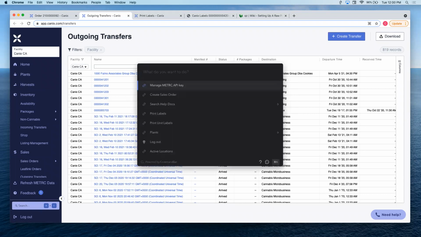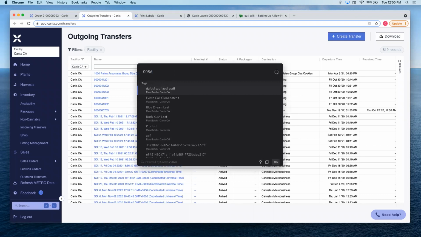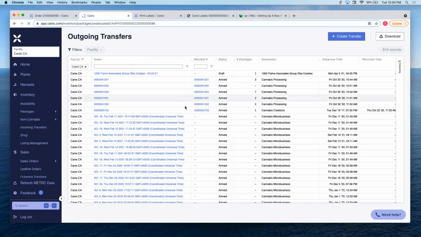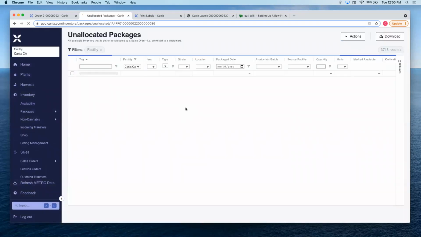What we recently added was the ability to search for tag numbers. So I can just type in the last four of a tag. I have quite a few licenses here, but this is the one I'm looking for, and I can click go to tag and then find exactly where it is.